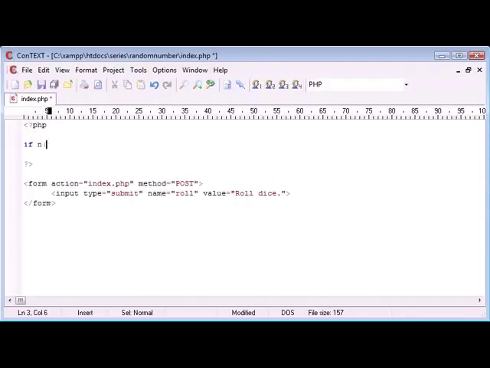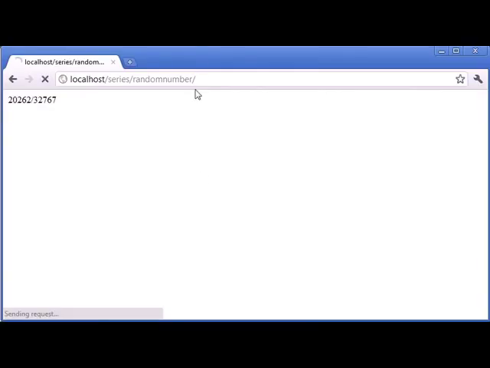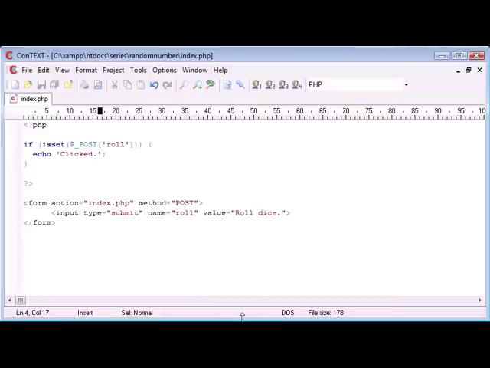We want to first of all check if this button has been pressed. This is something by now you probably should know how to do. So we're saying if isset $_POST. Remember, we're using a post variable here. Roll. And that's it actually. That's all we need to do because we're clicking a button. So if the button has been clicked, we can say clicked, just to test this for now. Okay, so let's refresh our page. We can click on this and it will come up with clicked. So you get the idea of where this is going.